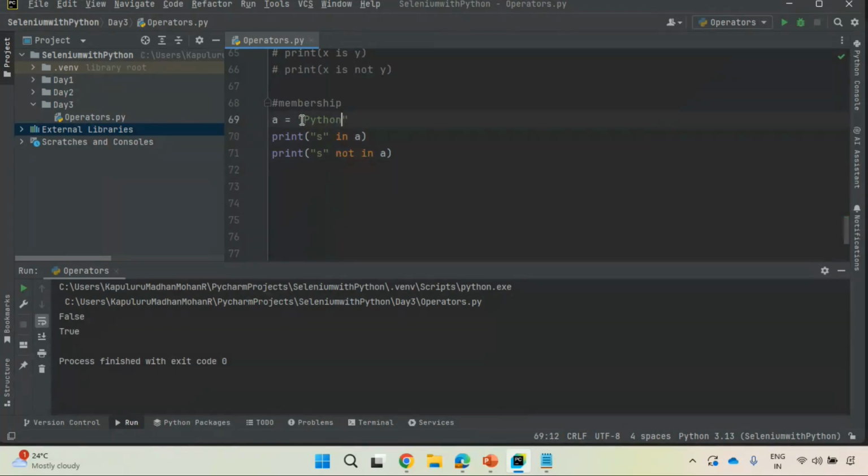Yes is present in this sequence. If an item is available in the sequence, in will return you a true Boolean value. If the item is not available, it will return you a false Boolean value. The exact opposite behavior is not in. If the item is available, not in will return you a false Boolean value. If the item is not available, not in will return you a true Boolean value. Right? The exact opposite behaviors we have.